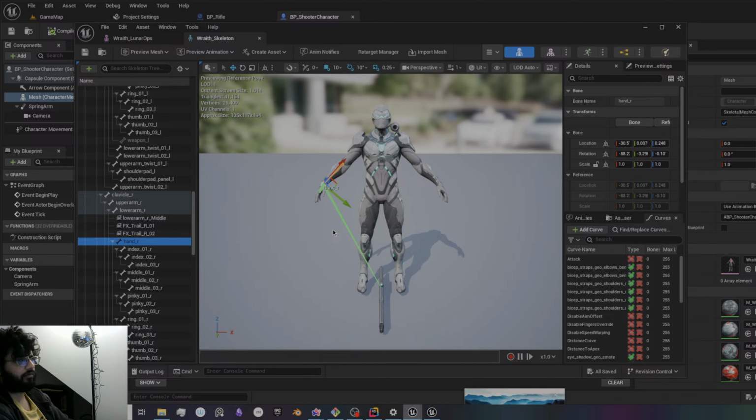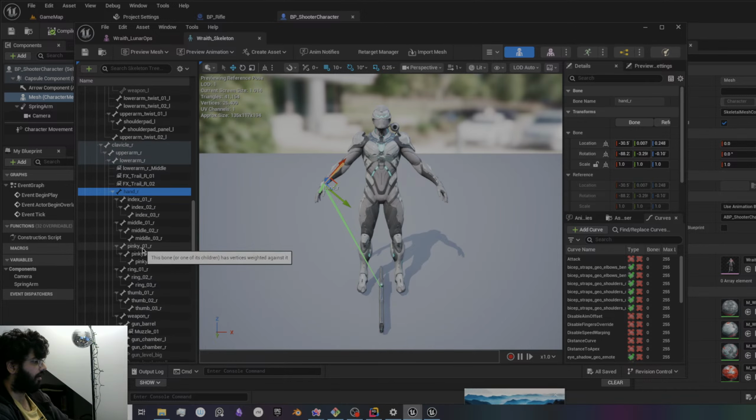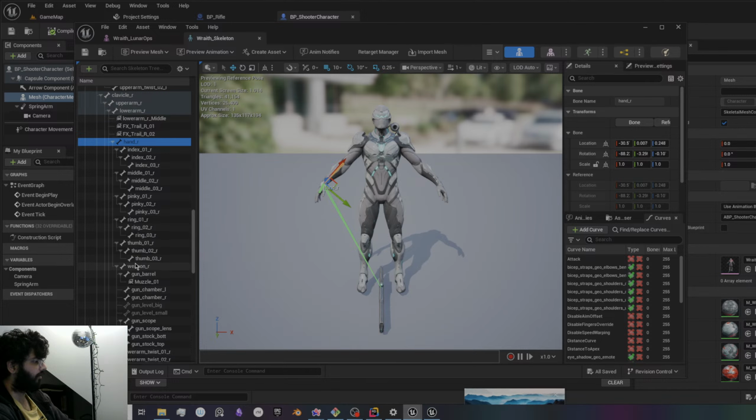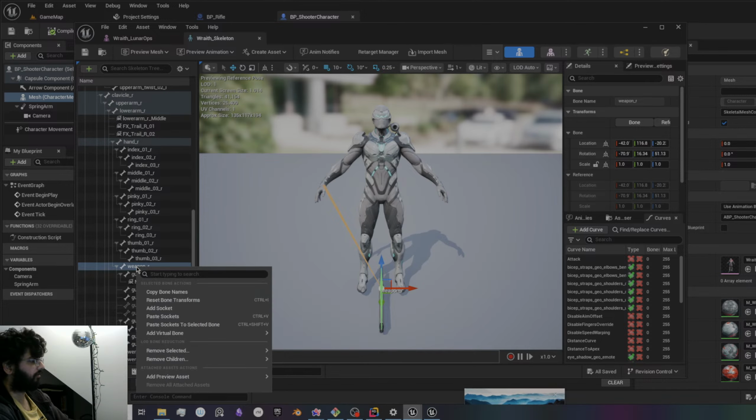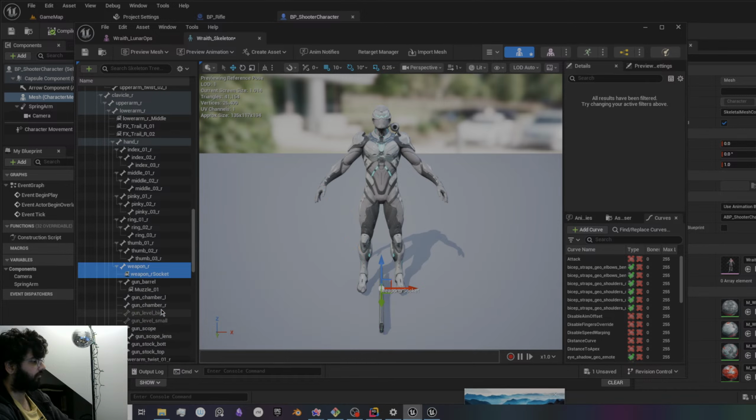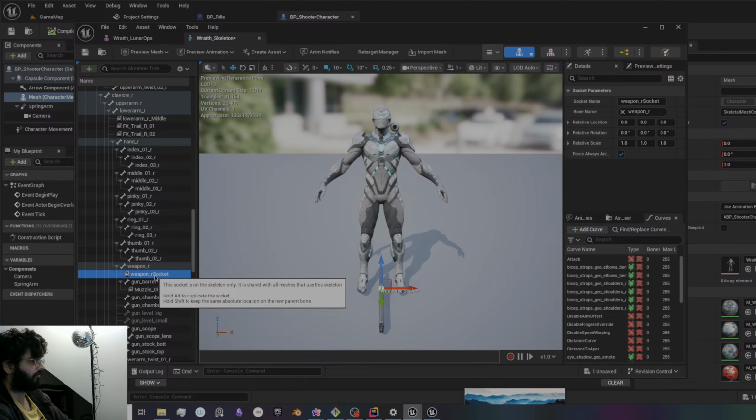To do this, you go to the skeleton, you right click on the bone that you want to attach this socket to, and you click add socket, and we're just going to call this one the weapon socket. I'm using camel case here as my convention, and that's what we're going to want to attach to. Now you'll see where this comes in handy when we go to actually do the attachment for our gun.